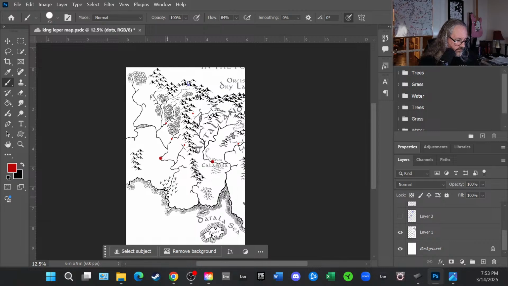Harbor. Put a name there. Bont, Datalasi. This is going to be Lotharia up here. I'll put a little arrow for Lotharia.